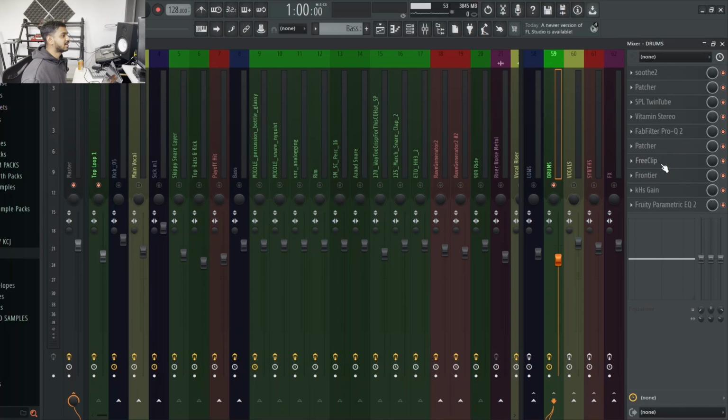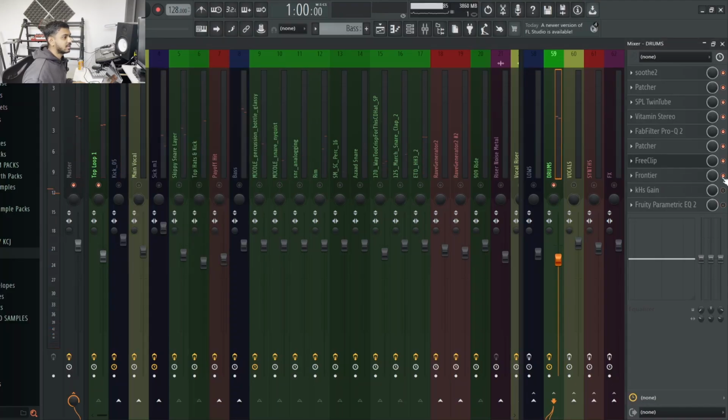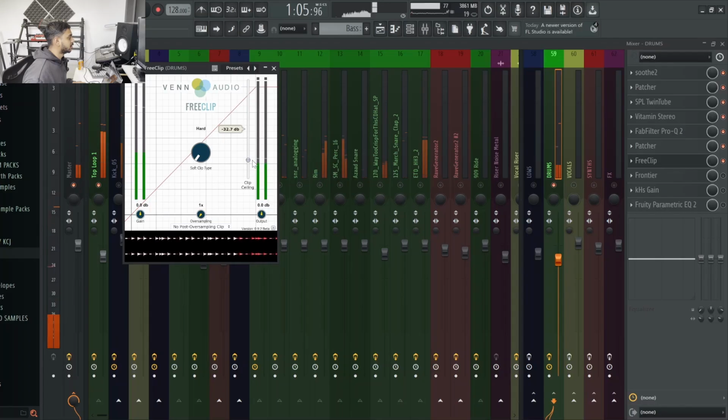Then I'll just add a bit of a clipper. This is Free Clip. I'll find where the drums are clipping at and just reduce it a bit. If I take all of this off, so that's an extreme version of it. As you can see on the left here, that line indicates where we've got it. I like to just shave off some peaks with it, really, until that line starts to be its own thing.